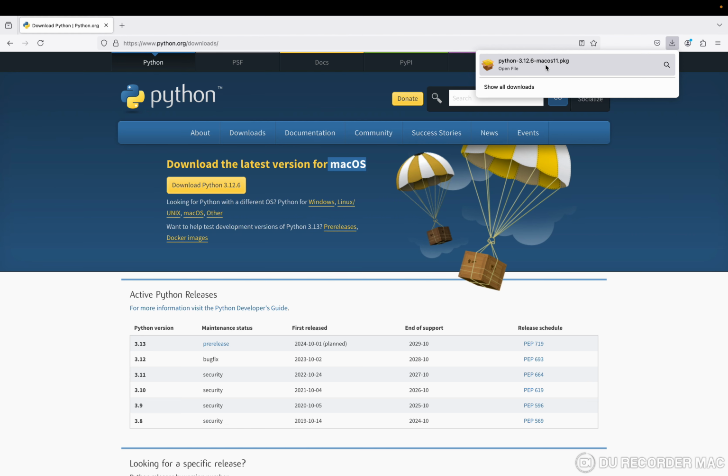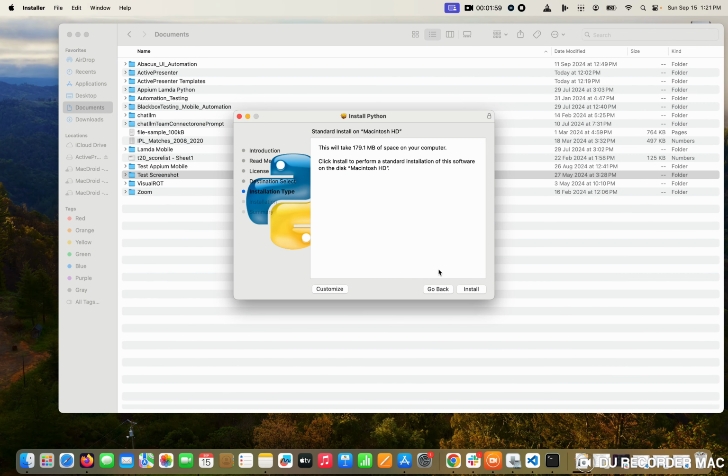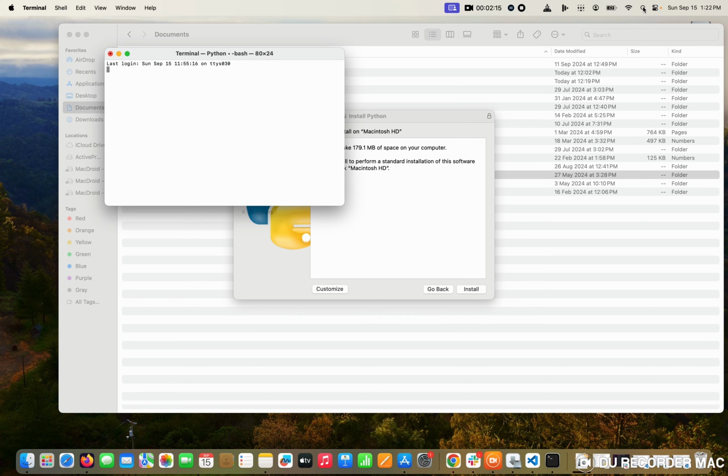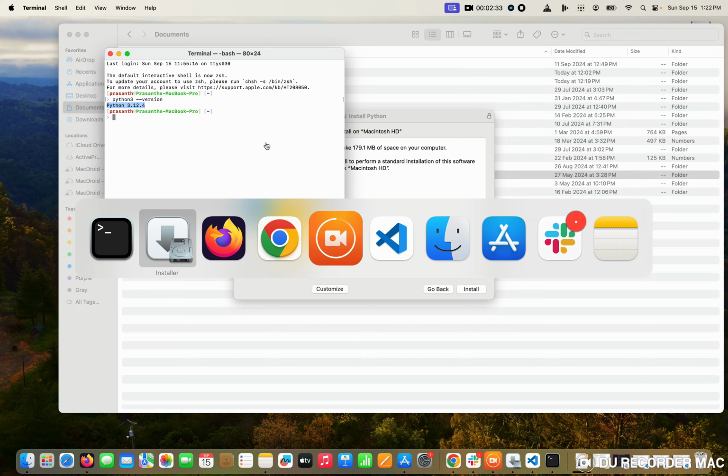Once you download it, simply open that file. It's very easy. You can simply click on the continue button, so it automatically installs. Next thing is, how can I verify Python is installed correctly or not? You can open a terminal on Mac. If you are using Windows, you can simply open the command prompt. So how to verify it? I'm using Python 3, right? python3 --version. See this? It shows 3.12.4.